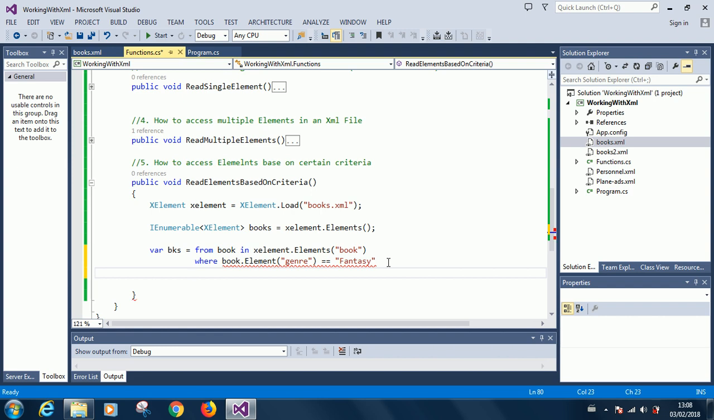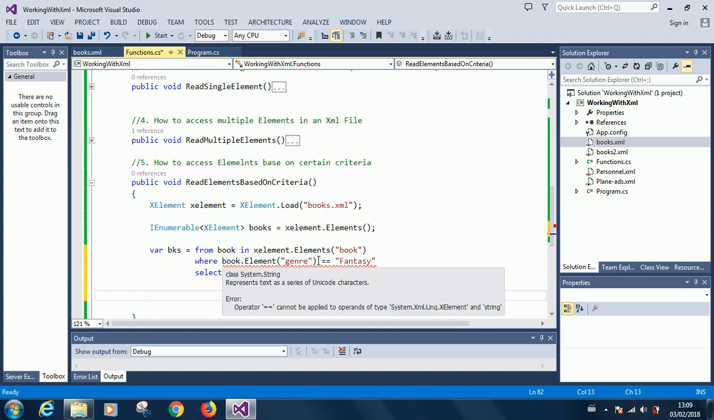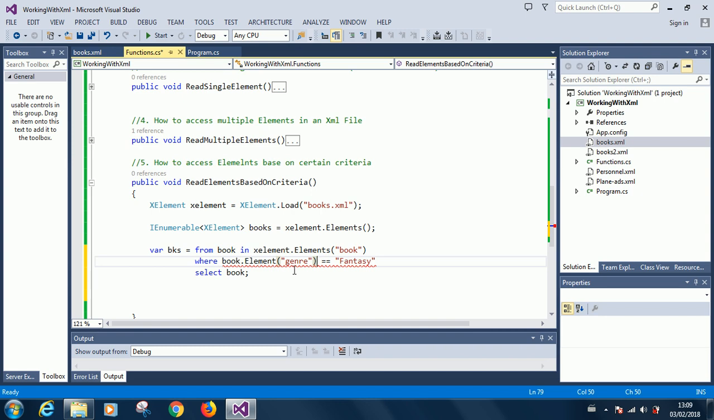So we now select something. So select book. Okay. All right. So I think we are making progress. Now book.element genre is an element. So the error is saying cannot apply this operator to System.Xml.Linq.XElement and string. So this is string and this is element. So how do we solve it? Let's just cast this to string. Just put string. So we'll cast it to string so that it works. So it now could do the comparison. So now this BKS contains all that we want.